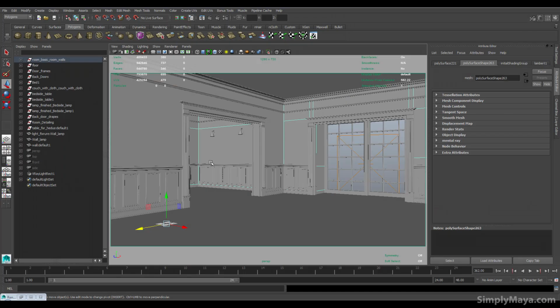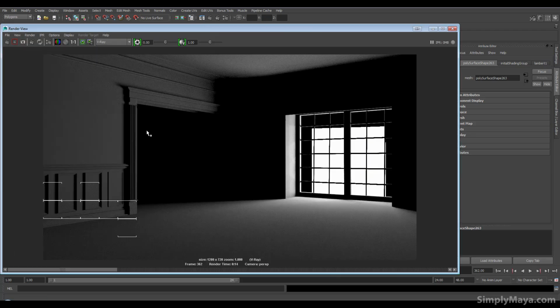Hi, welcome back. In this part, we're going to continue with our basic lighting setup. We're also going to take a look at the other things we need to do within VRay to get the scene to a point where we can start to do actual test renders. So this is what we've got so far.